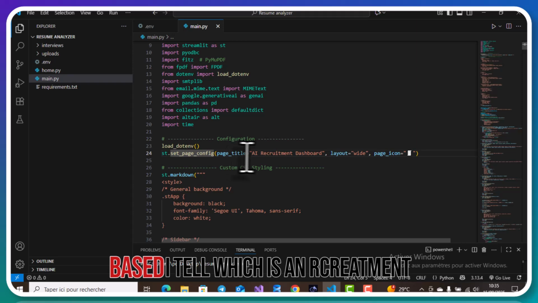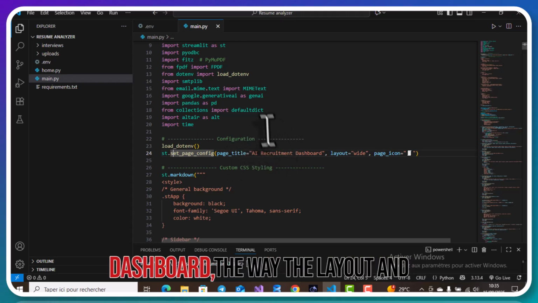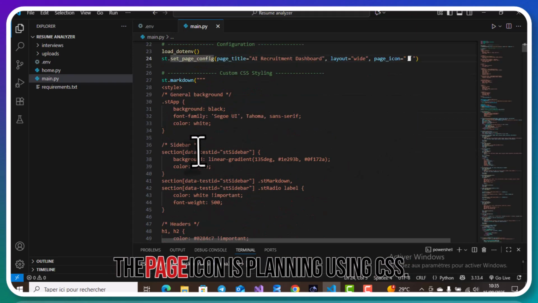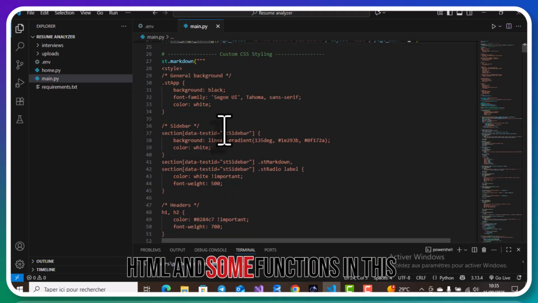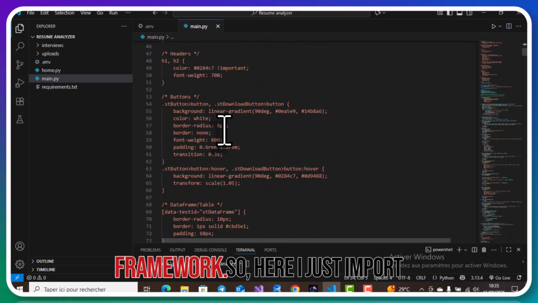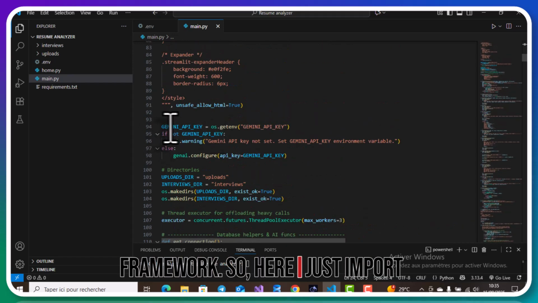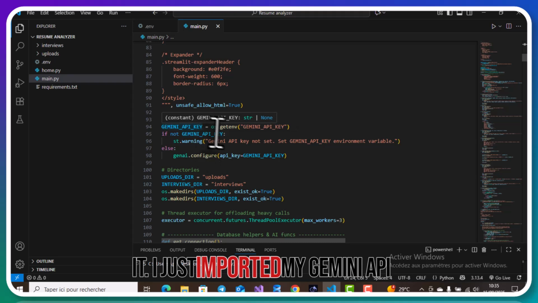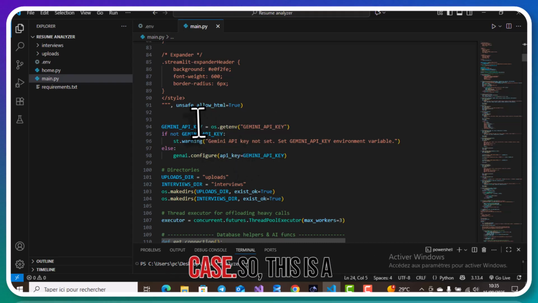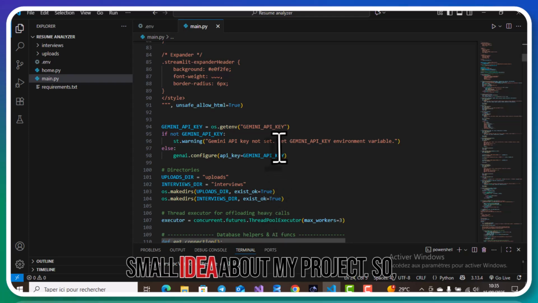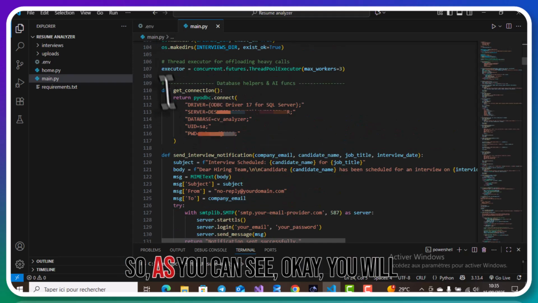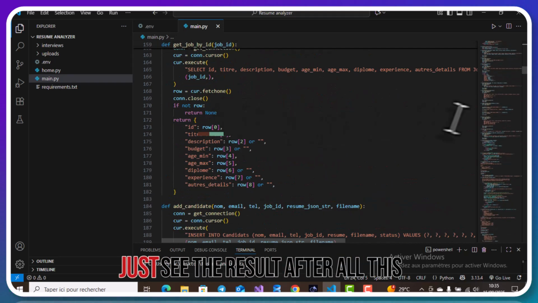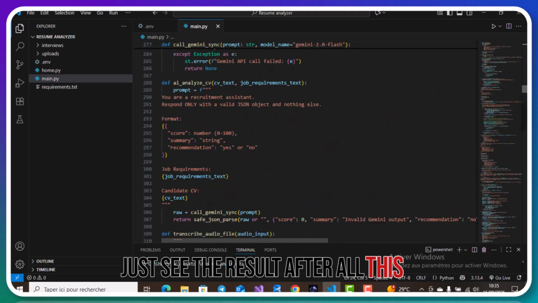As you can see, the page title is AI Recruitment Dashboard. Then the layout and the page icon, with styling using CSS. As I told you, it's CSS, HTML, and some functions in this framework. Here I imported my Gemini API key. This is a small idea about my project. Here I imported my database. You will see the result after all this code.